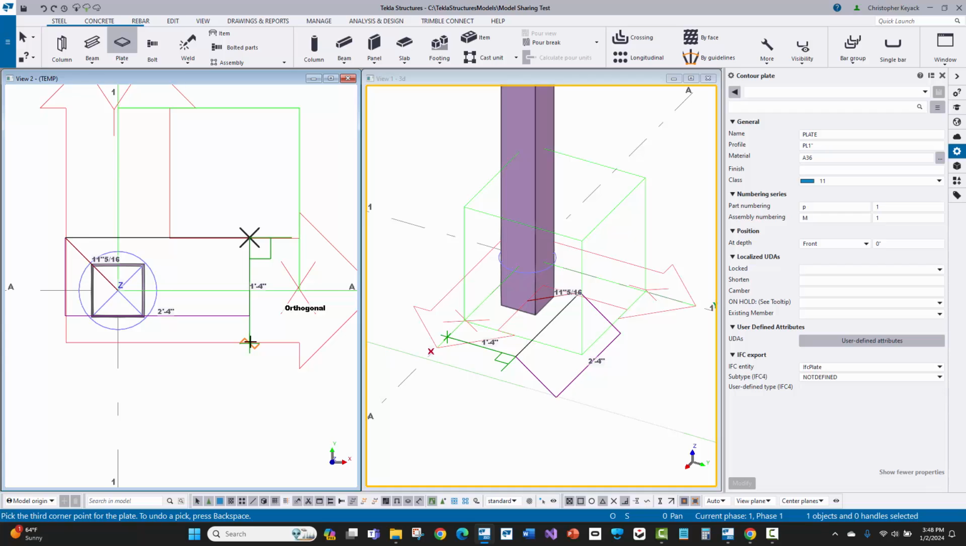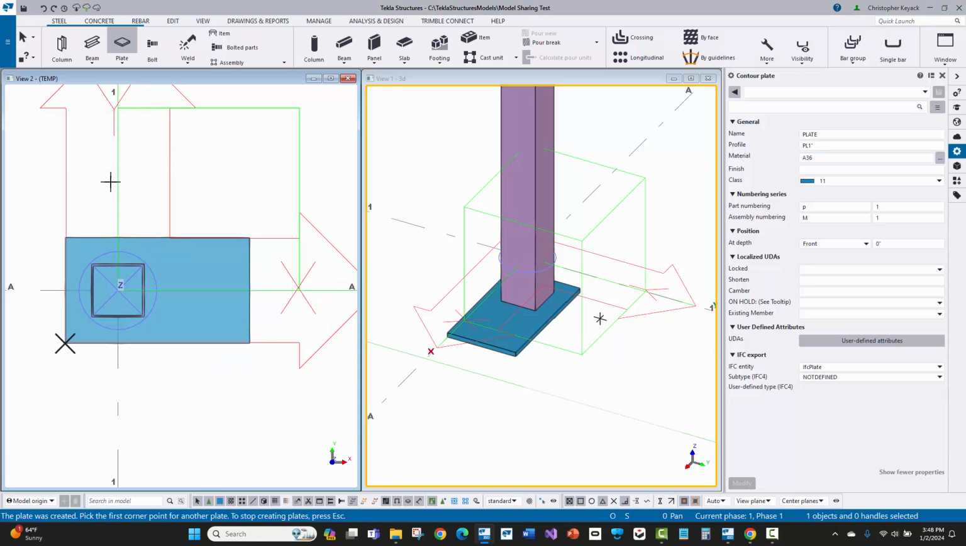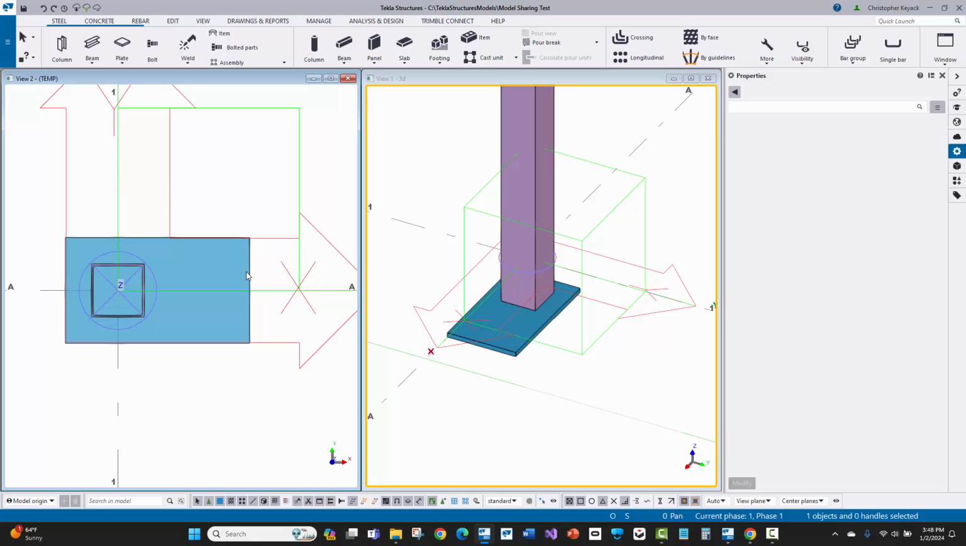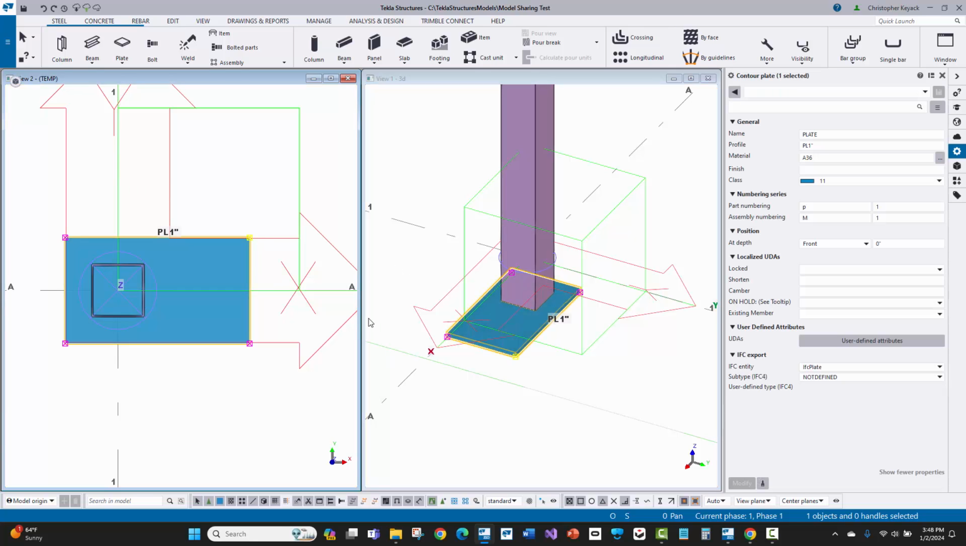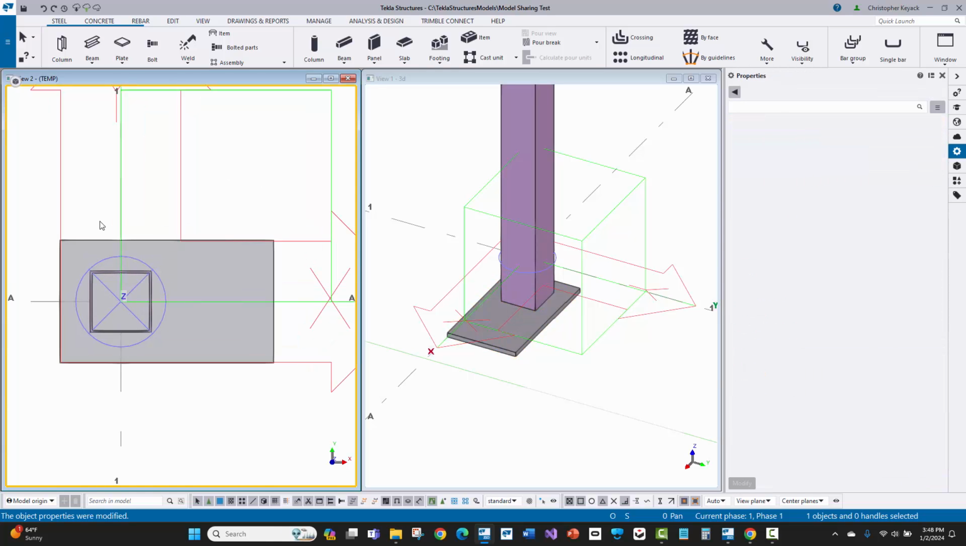Then I'll come down here and do 16, and then I'll come back and type in 28. Then I can middle mouse button to close out that plate, and then interrupt. So there we go. Really quickly, I've got my plate in, and I might even change the class number to class number 1, which is pretty common for connections. Now I've got the starting point of what I want to do.